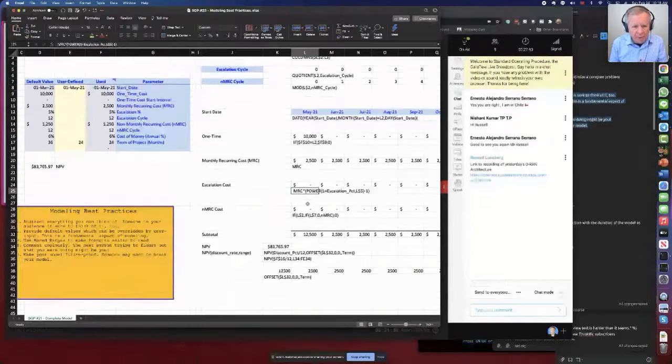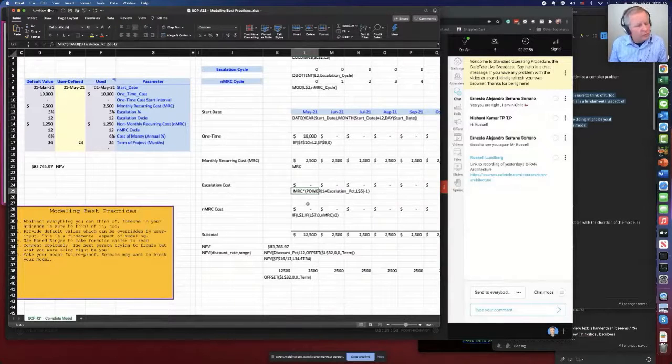Now, this is some math. I don't want to get into this right now, but the point is use named ranges because it makes your formulas so much easier to understand, in kind of English language you can read directly. Oh, this is the monthly recurring cost times some scaling factor. You could think of it that way. So use named ranges. That was our third best practice.